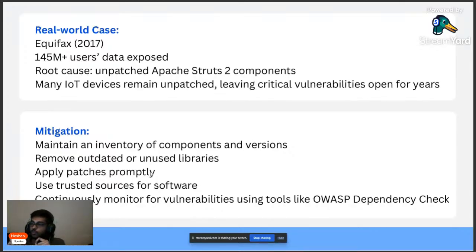Continuously monitor for vulnerabilities using tools like OWASP Dependency-Check. There is a tool called OWASP Dependency-Check, which helps you find vulnerabilities in the libraries that you use. Check it out. If you are a developer, you must use it. I'll show a demonstration. Let me turn on the Docker container.